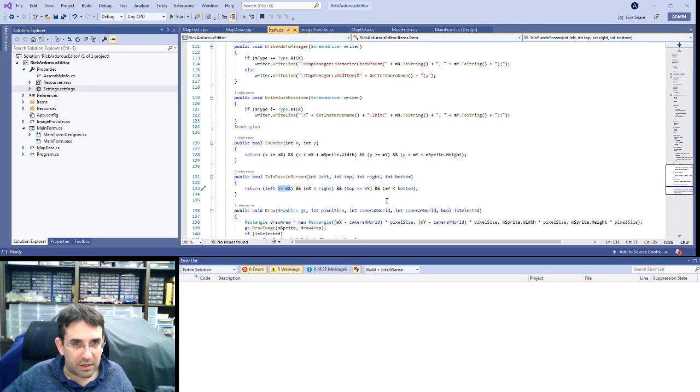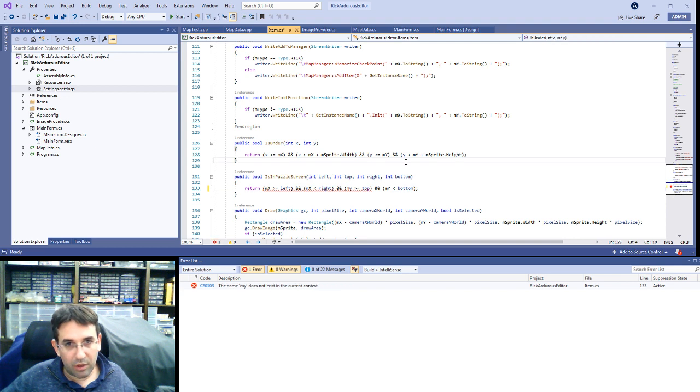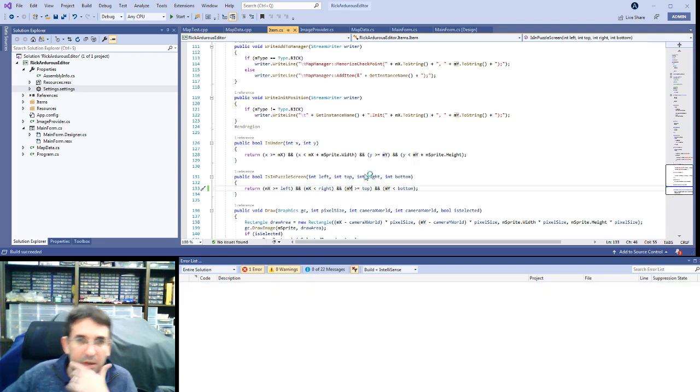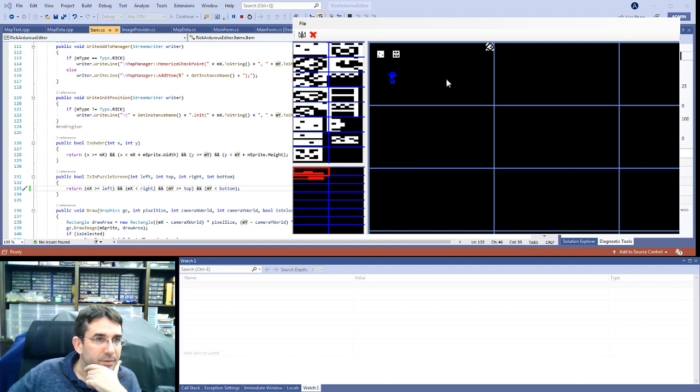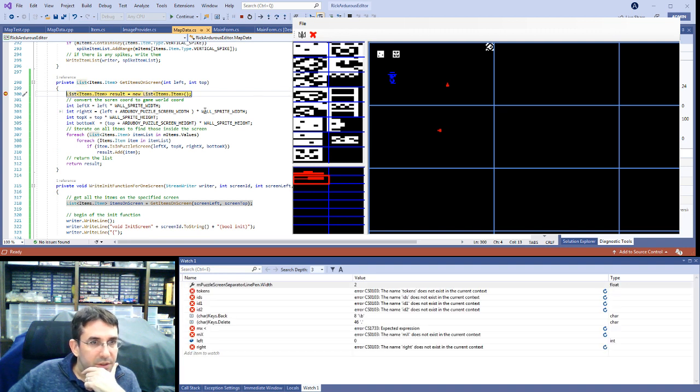Let's reverse the test. If mx is greater than this, or mx less than this, or my is greater than this, or my less than bottom. Okay, that should work better, I guess. This and this, and save, and then there we are.